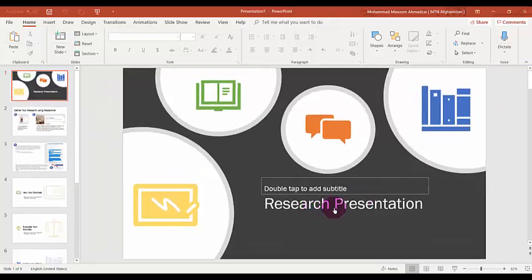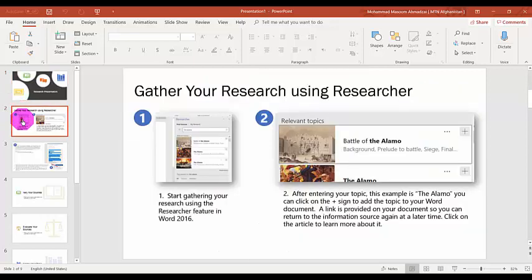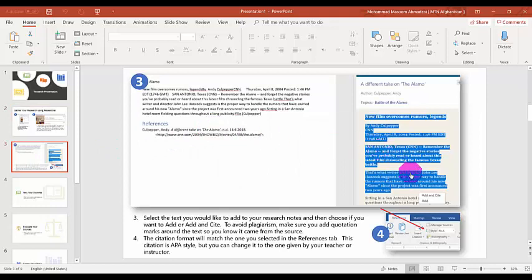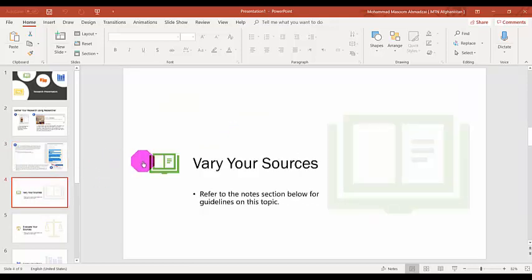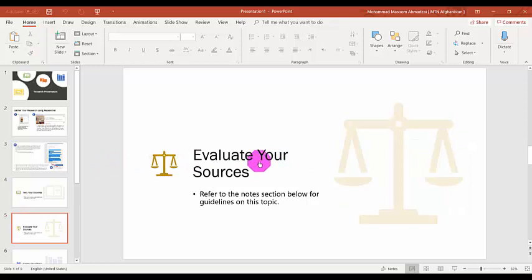You can put the research presentation name, the title, then you can gather your research using the researcher. You can gather the data, you can put different steps. Then you will have this next slide. You can put in details from Microsoft Word that you have. You can link it here, as well as the different sources that you have. You can select it here. Evaluate your sources. Are those sources the ones that are given as a reference or not?